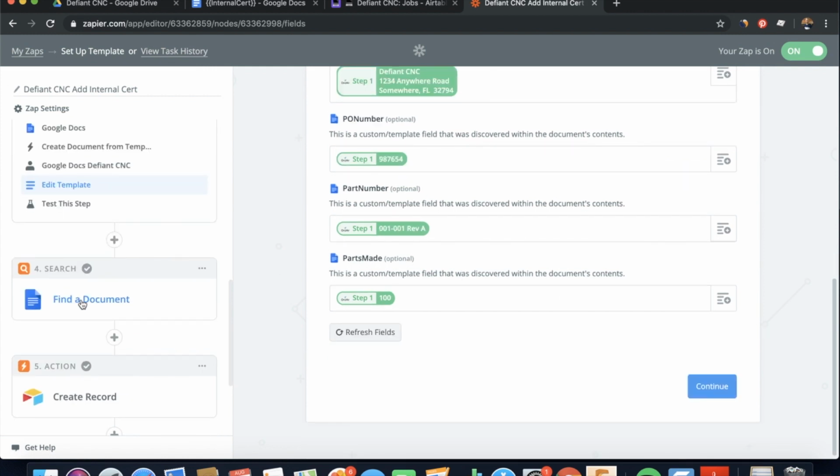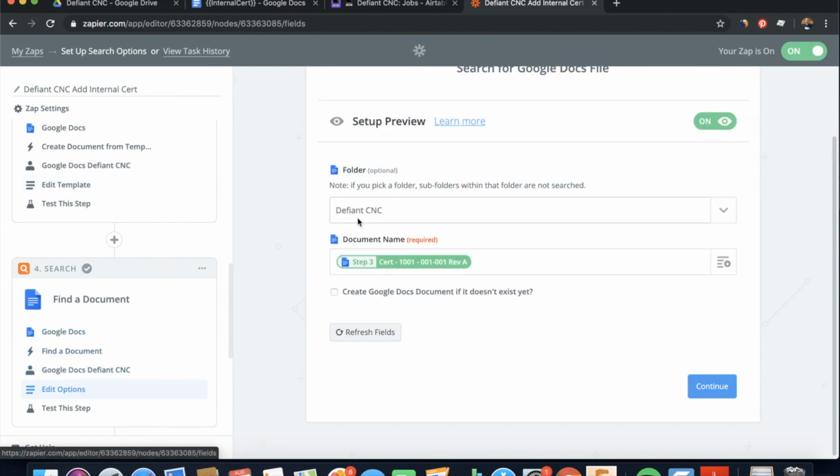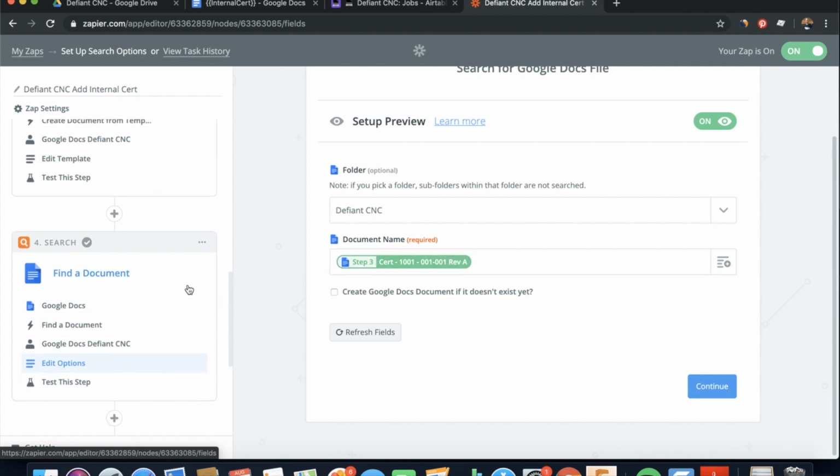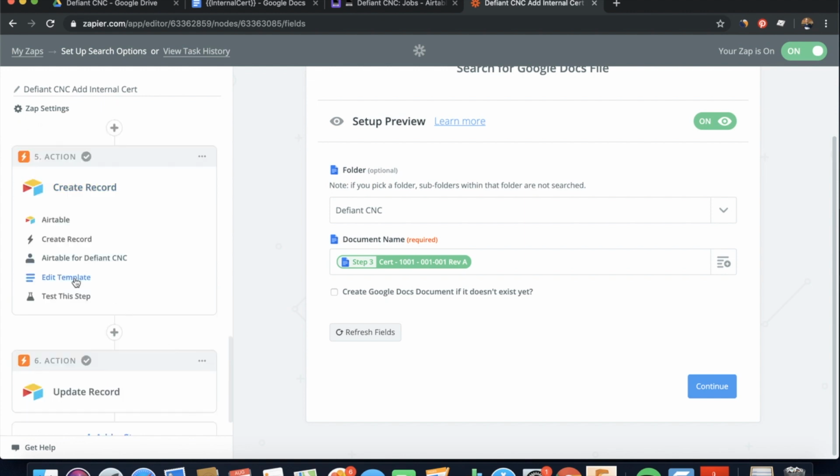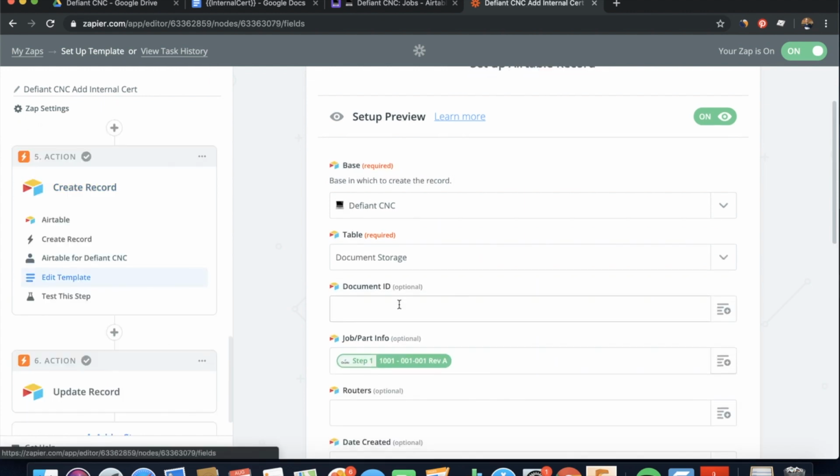Our fourth step is a search. We're just going to search for the document that we just created, and the reason we're doing that is because the fifth step is going to create a new record in Airtable. So once we find that document, we can create a new record in Airtable.